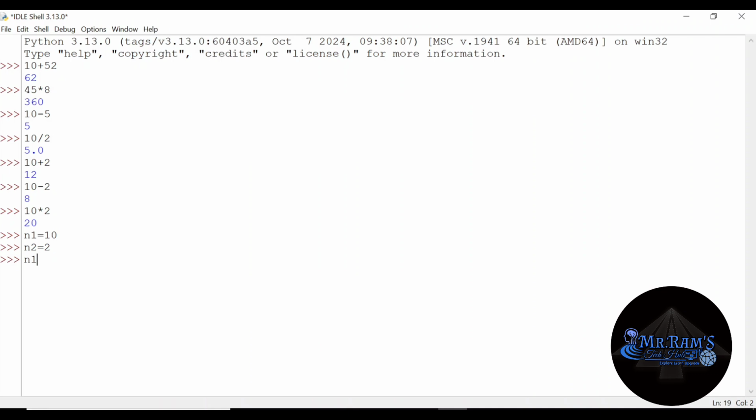Suppose n1 plus n2, I can get the value, and n1 minus n2, I can get this. Again n1 into n2. Like this, I can perform operations on the objects by using these variables. I am storing these values in the variable names, and by using those variable names I can perform different operations. I can reuse it again and again. Right? Clear about it?